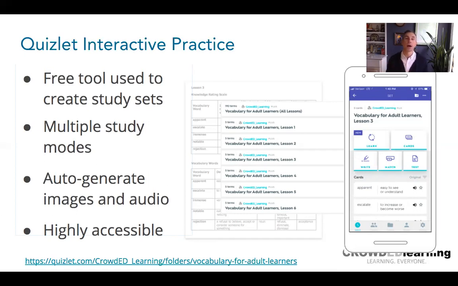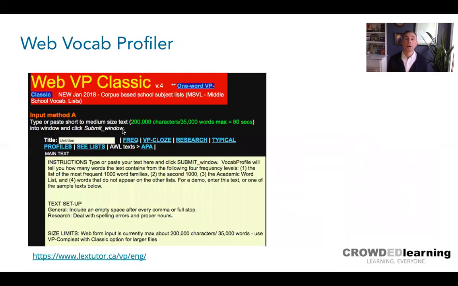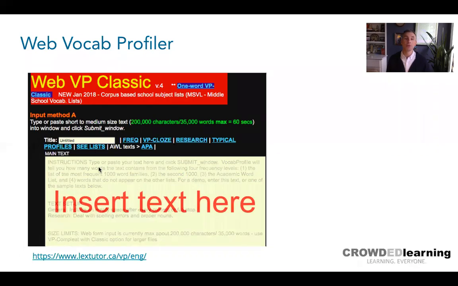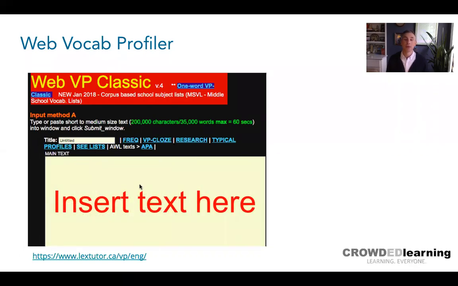And then you also have these vocabulary activities. Another tool that might be of interest to you, so that you could use any reading and focus on the vocabulary within it, is called the Web Vocab Profiler. Now, this is what it looks like. It is not very clean and it's not even very obvious what you do, but all you do is paste text that you like in here.